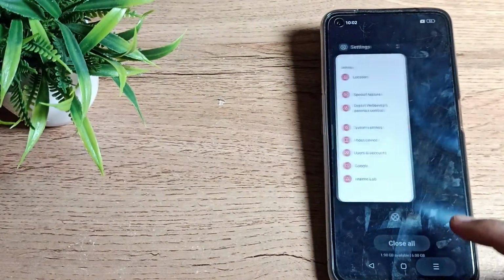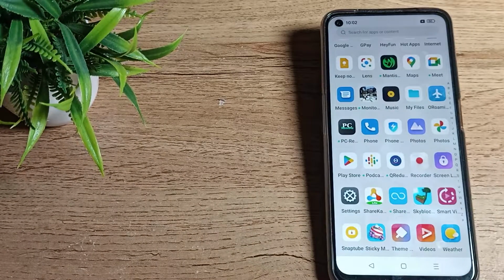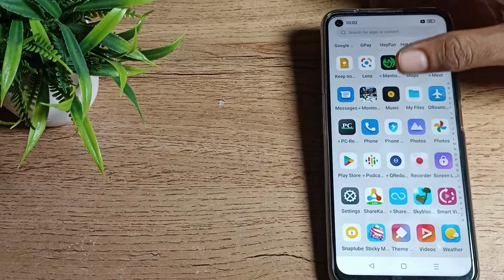So the button layout will change on your Realme phone. Like that, if you want to change your three-button layout, you can change it on your Realme phone.